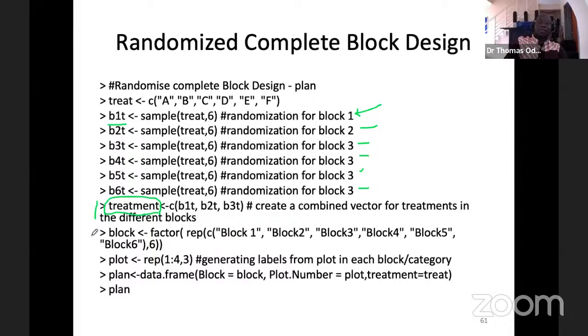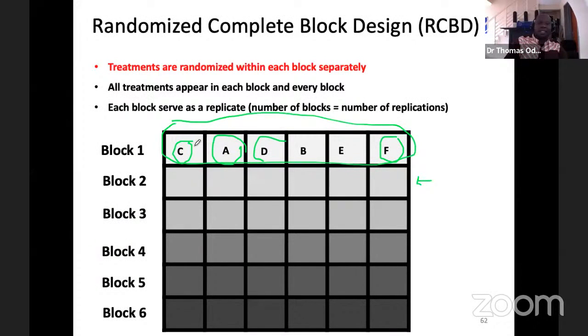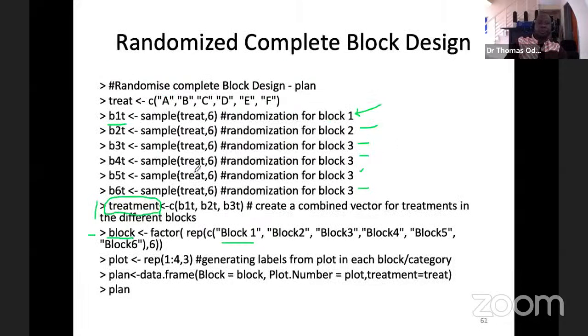Then the next thing I do is create another object called block. I'm going to have block 1, but I replicate it 6 times so that I have block 1, block 1, block 1, block 1, block 1, block 1. And then I create a plot, which is 1 to 4.